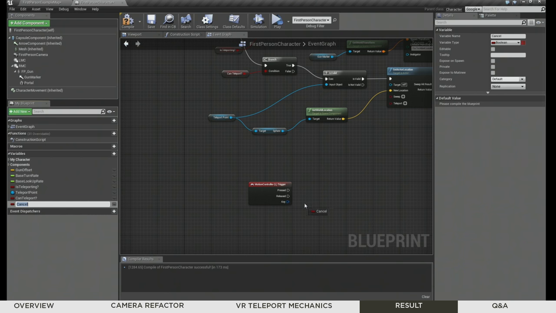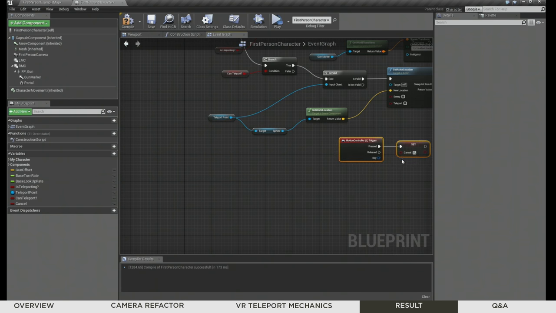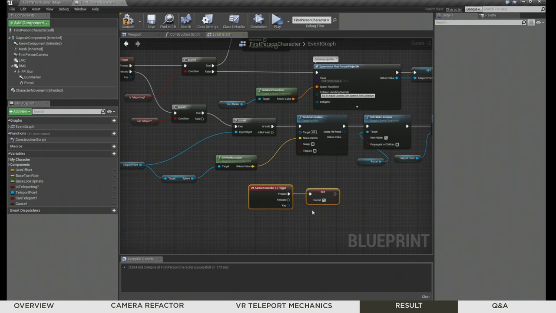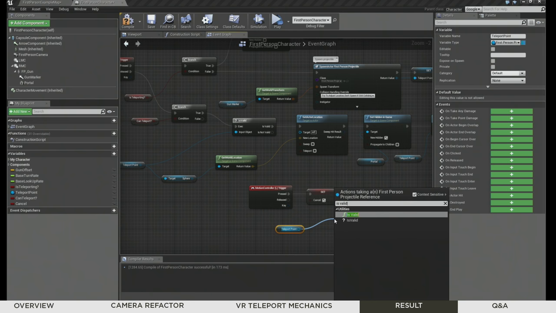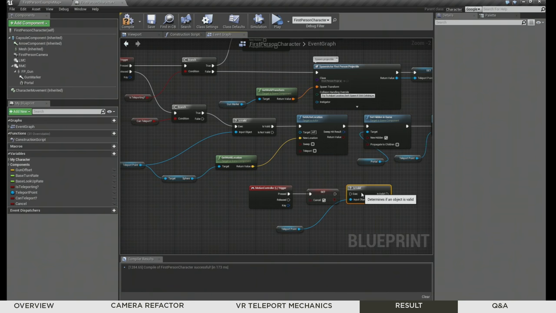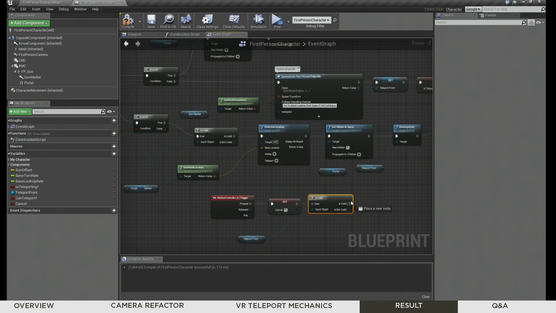So we could set that here, alt-drag that in. Set that to true. Kind of move this up here. And we could take our teleport control, drag that in, drag off of this is valid. Make sure that it's valid. If we do have a teleport point, at that point, we can connect our is valid up to here so that we are setting our portal to hidden in game.